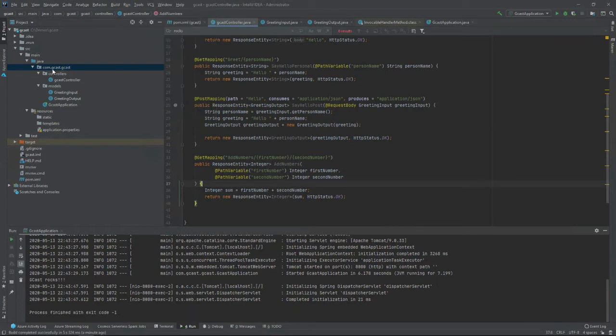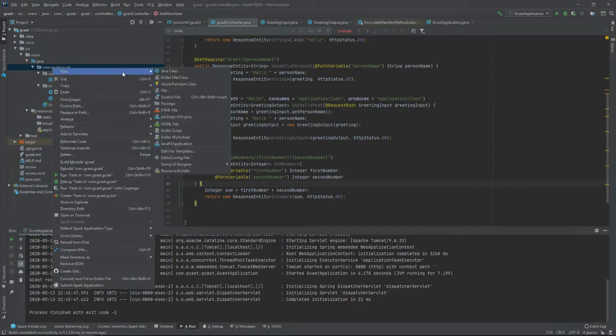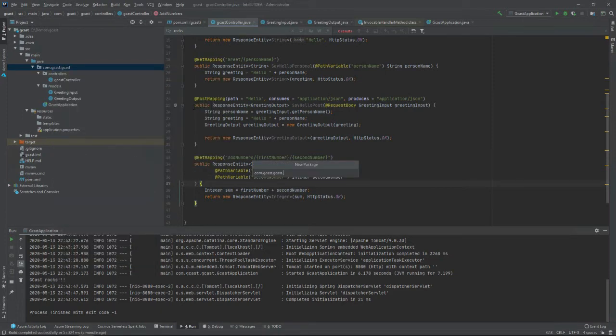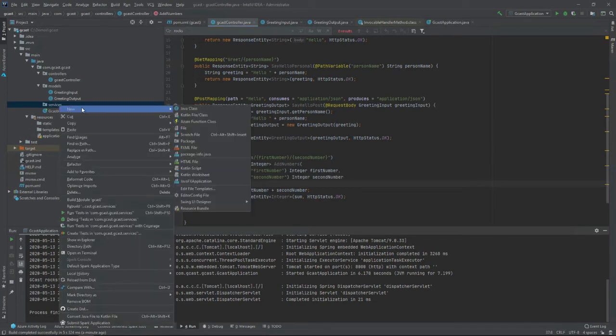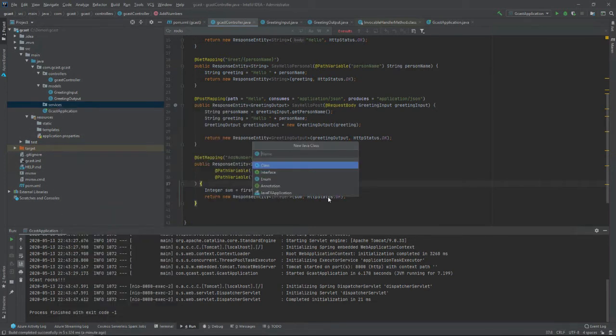Now, to create a service, let me just go ahead and stop this right now. I like to group my services into a single package, and packages show up like folders in Java. So I'm going to call this one services. I like all my services to be underneath services. And then I'm going to create a new Java class, and I don't really have to do this, but it's a good practice to create an interface first and base your class on that interface.